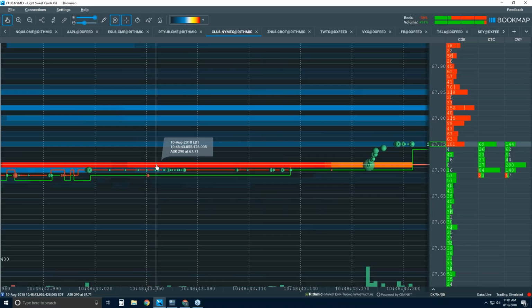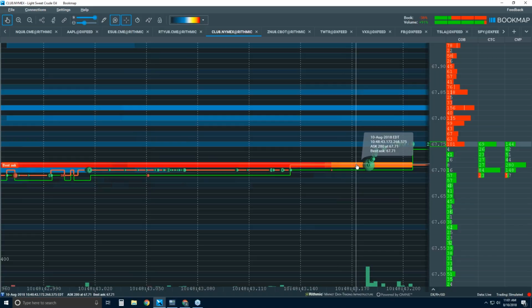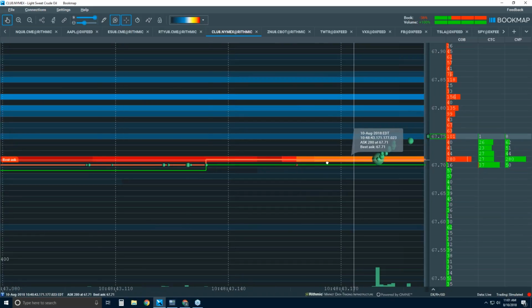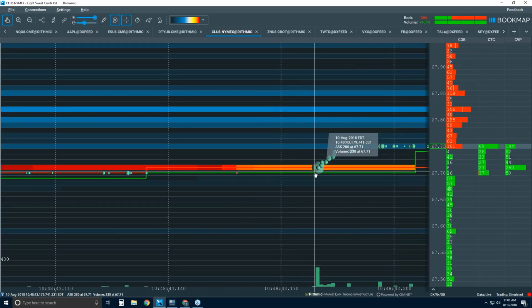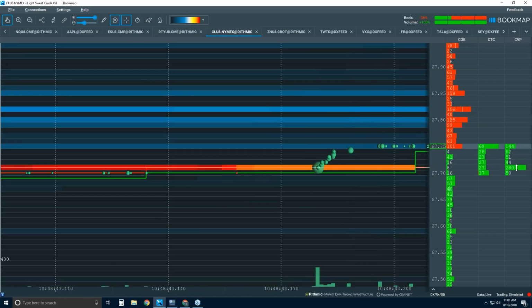Okay, well, these players up here, wow, 290 contracts. They had the intent to trade. There's no question about it, right? And it did trade. Okay? So in fact, we can see here in the book 280 contracts traded here.